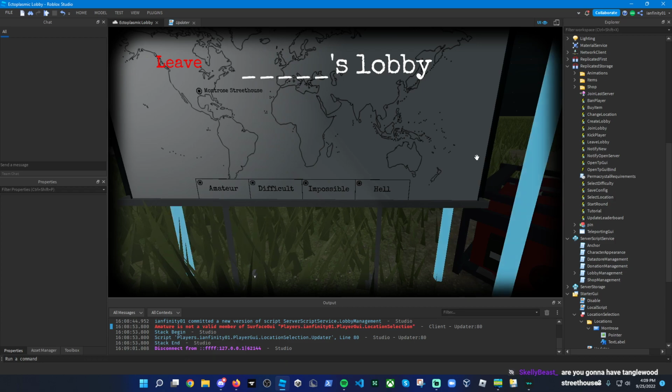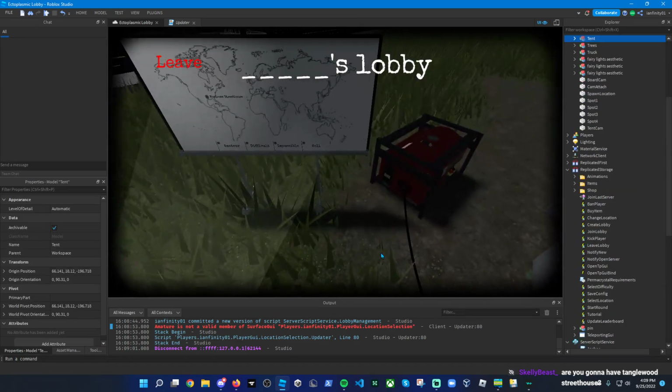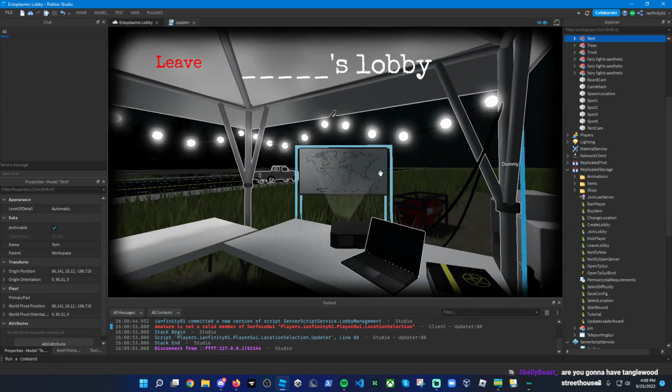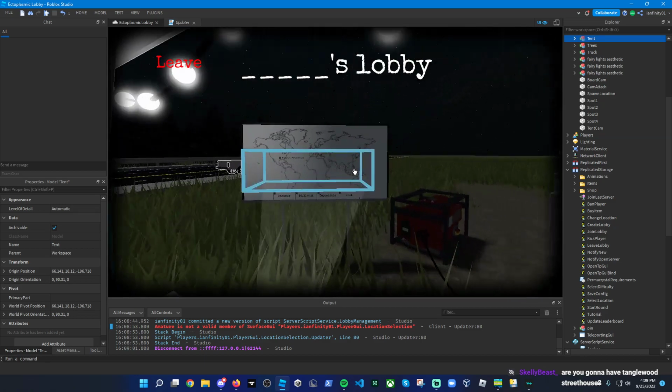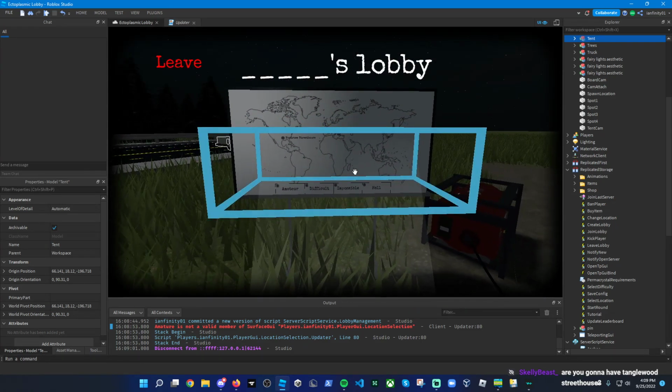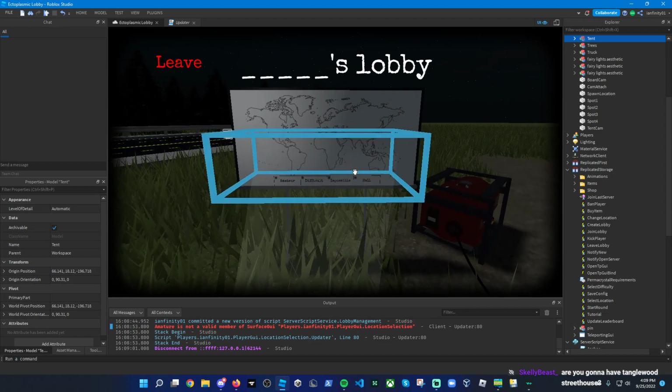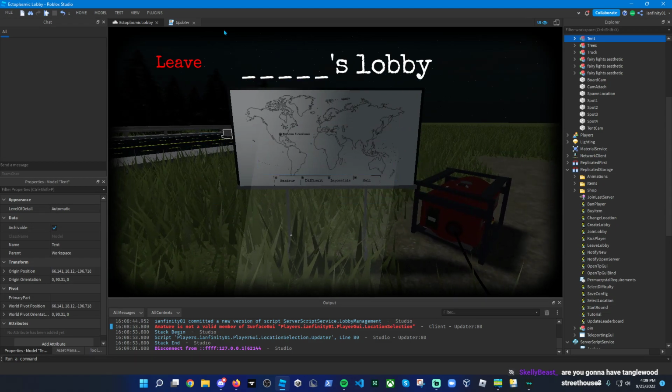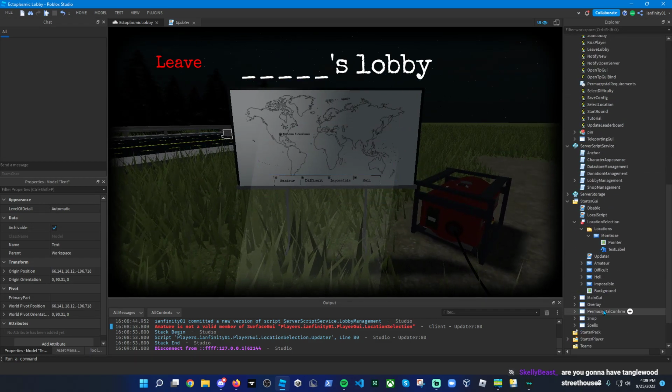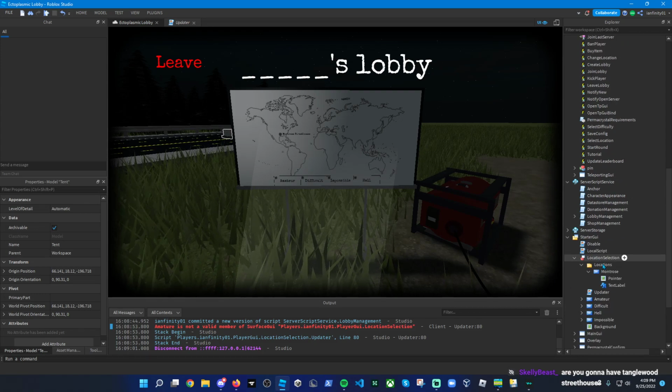Are you gonna have Tanglewood's Treehouse? No, but I was thinking about choosing one Phasmophobia map and making that an Easter egg that you can only access by doing a special thing. But I'm not sure if that's gonna be Tanglewood. We'll see.